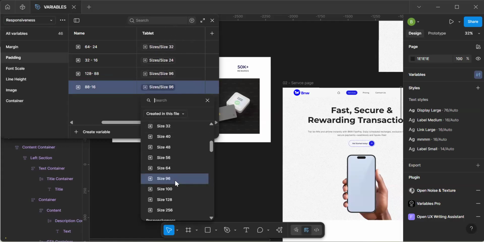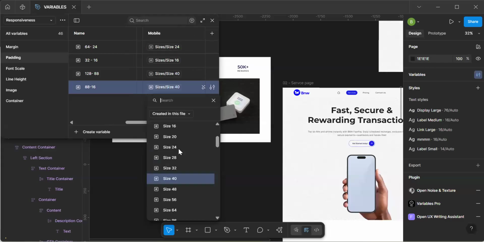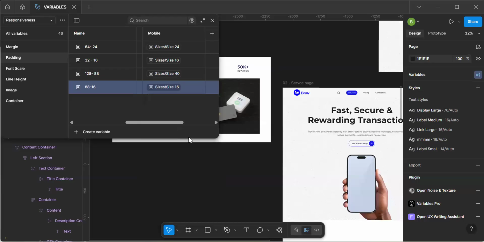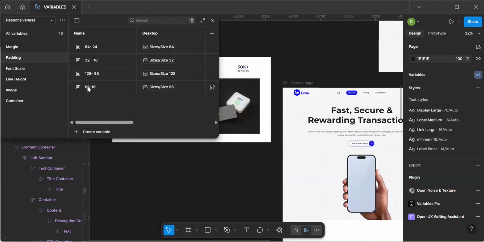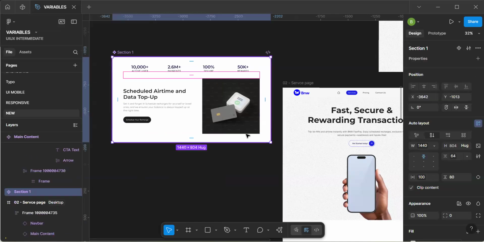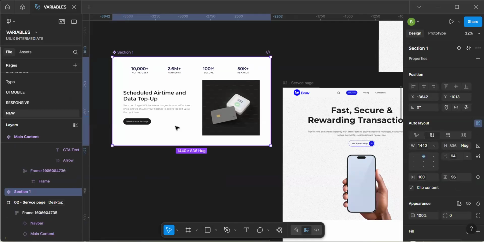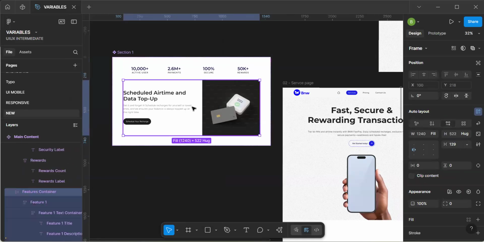Then I'm going to use 64 here. Then I'm going to use 16. Is that fine? No, let me use 20. 16 might be too small. So I'm just going to rename this to 96 for consistency. All right, so it's 80. So here we are now going to be using 96 for our top and left margin.